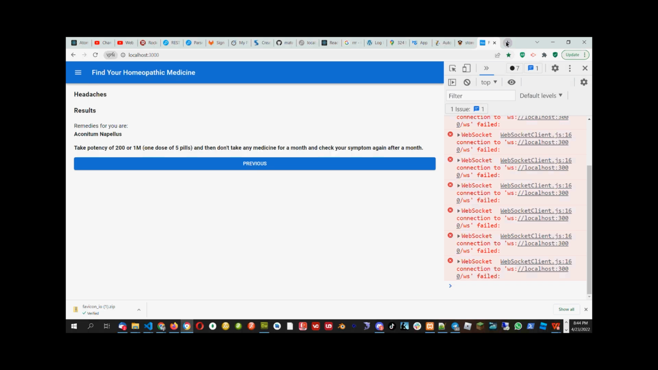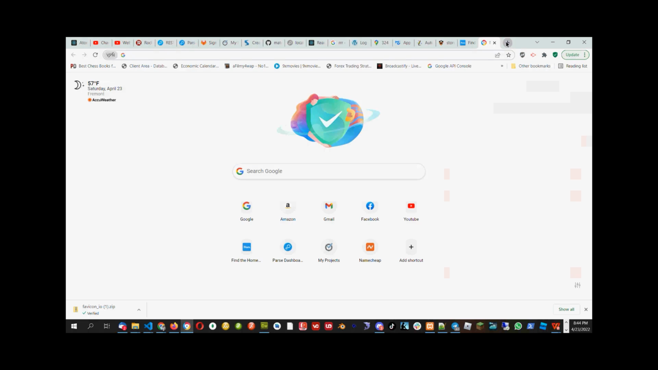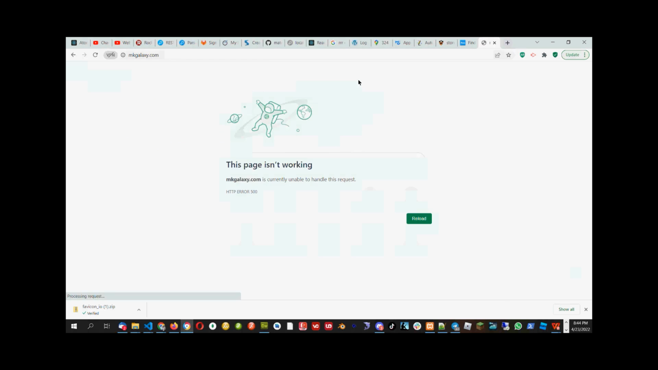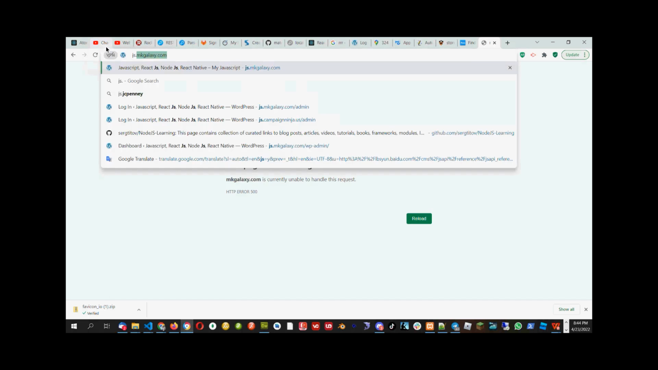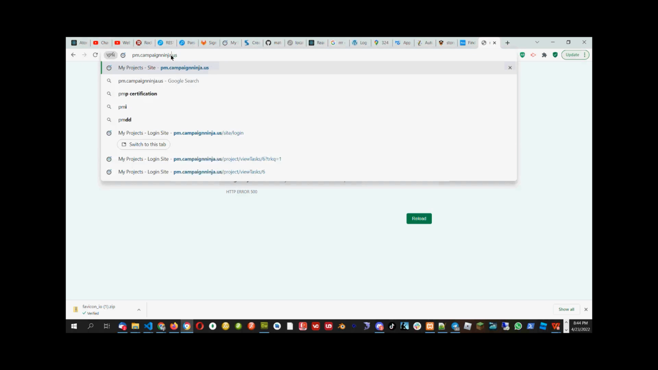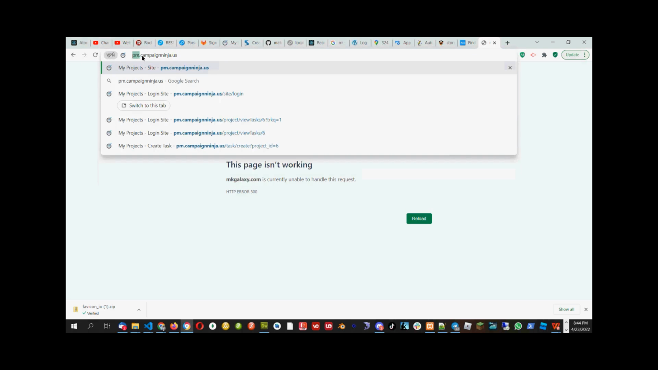So generally, if I go to mkgalaxy.com, this is the domain. But if I go to something.js.mkgalaxy, this JS is called a subdomain. Or if we go to campaignninja.us, this PM is a subdomain, and campaignninja.us itself is the domain.